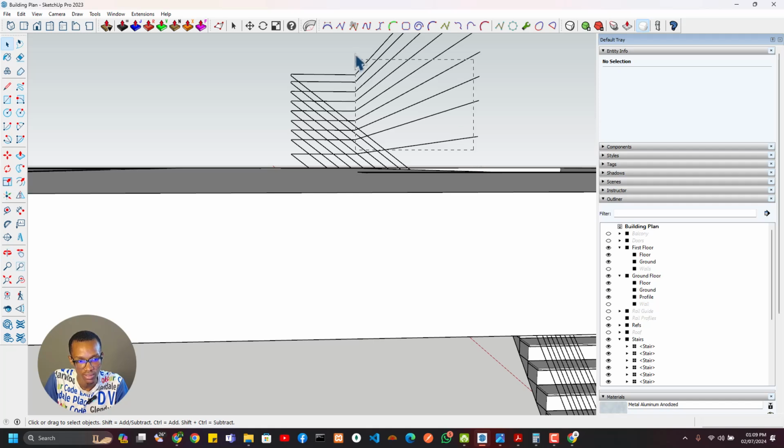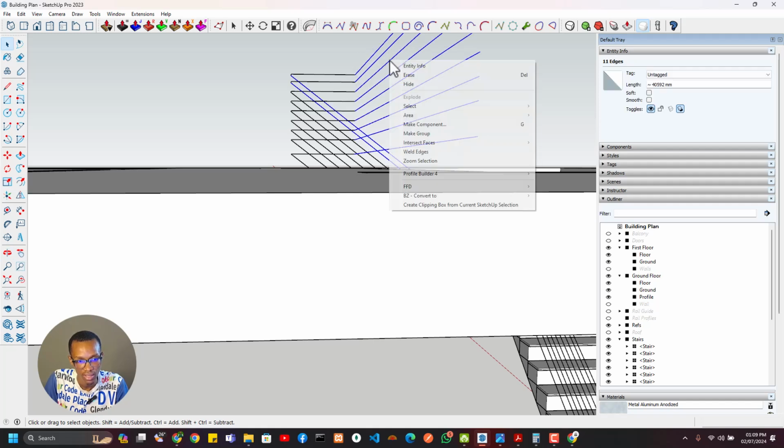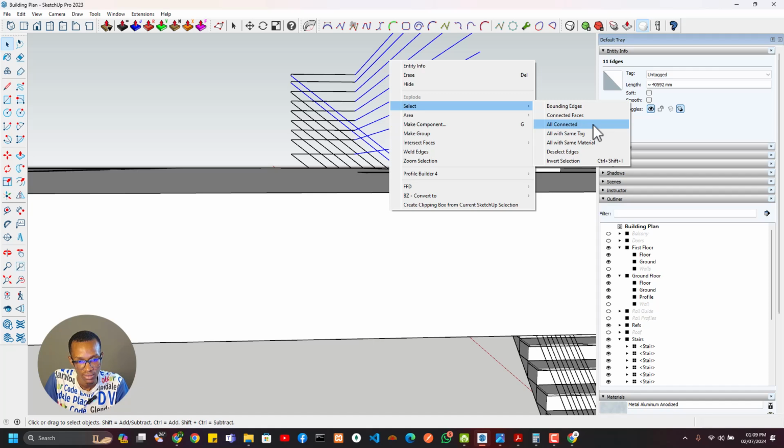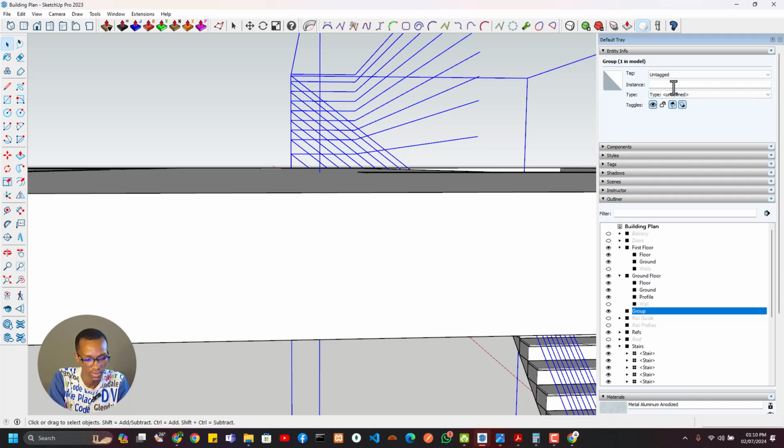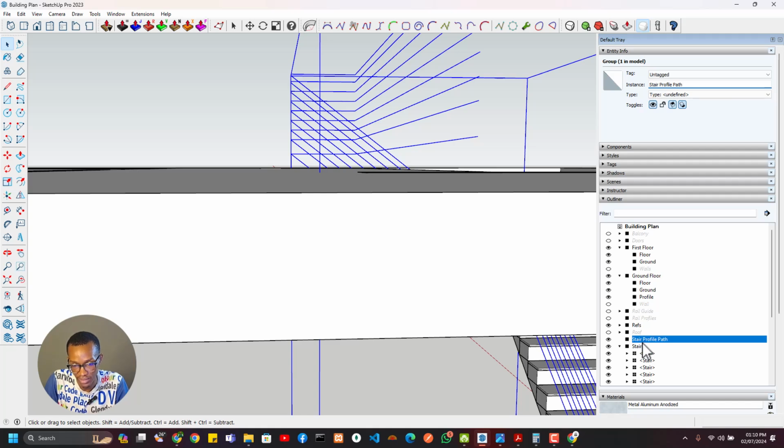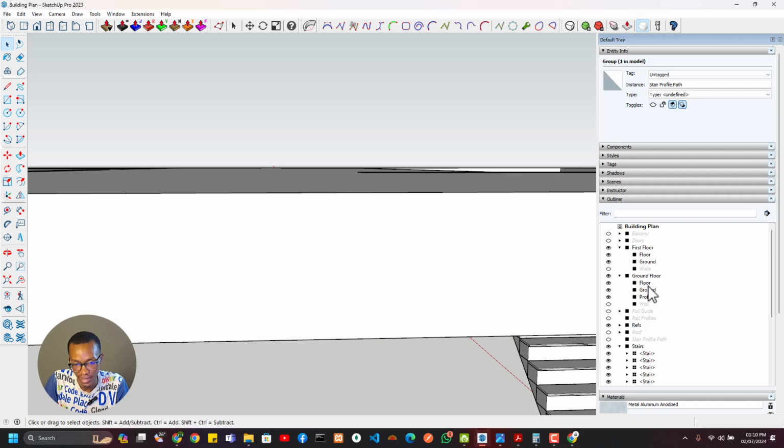So I'm just gonna select this and select all connected, and I'm just gonna group them and call it Stair profile path. Right, I'm not going to delete it because I don't know what I might need it for tomorrow, right? So I'm just gonna hide that.